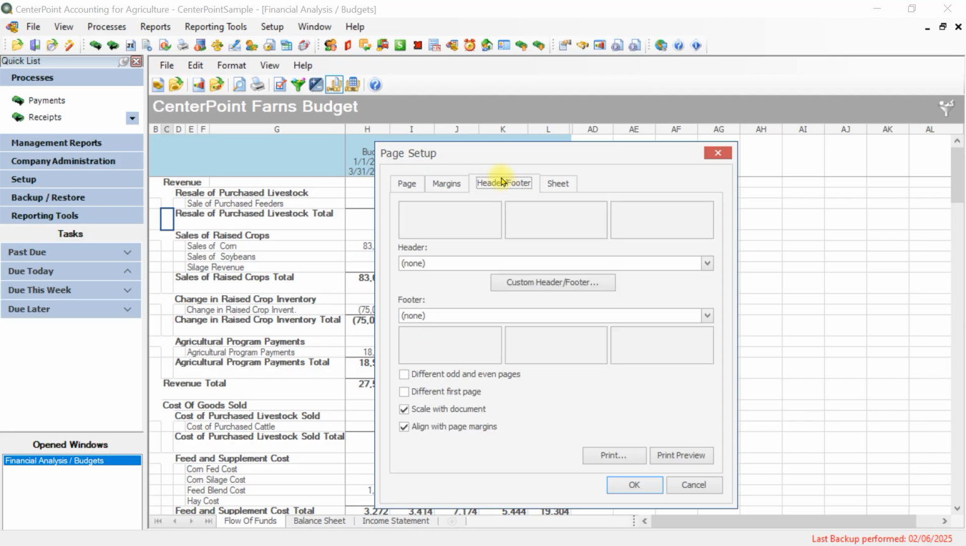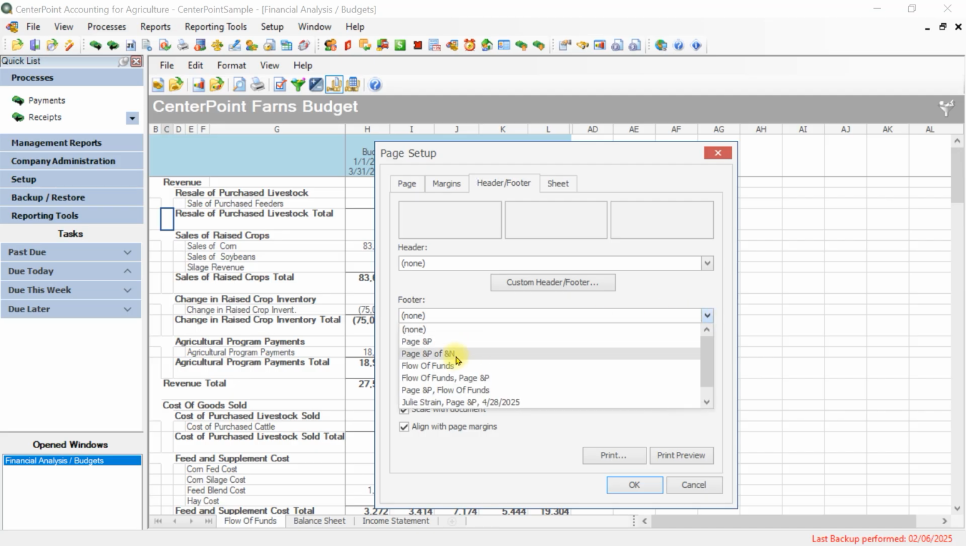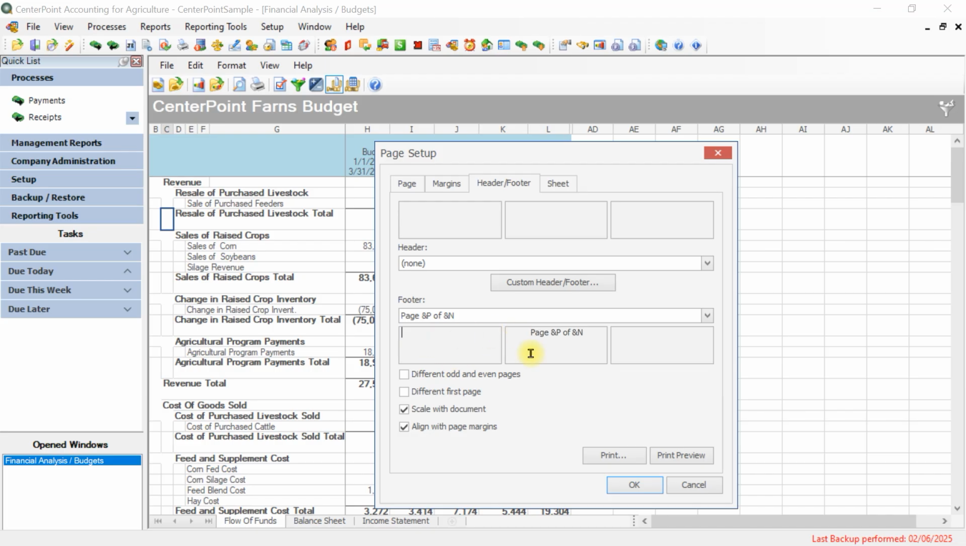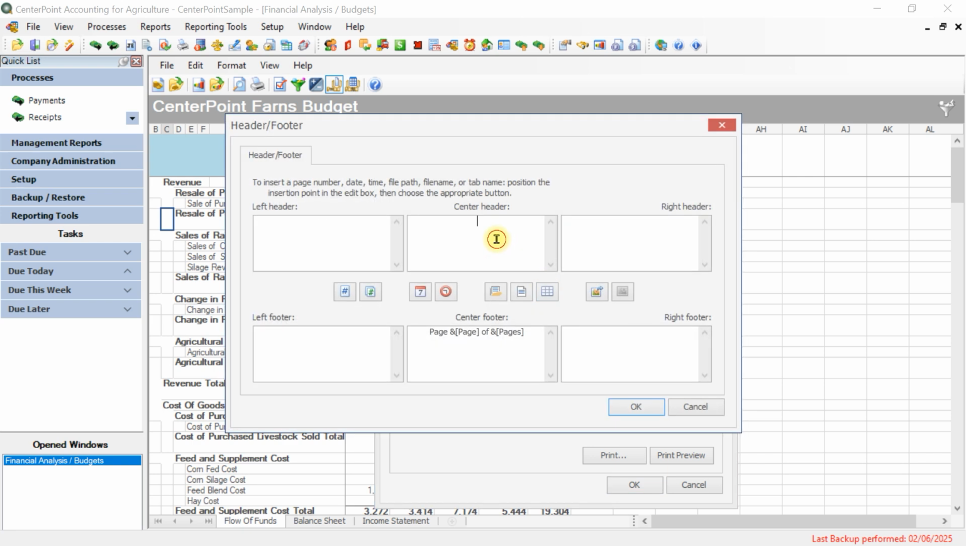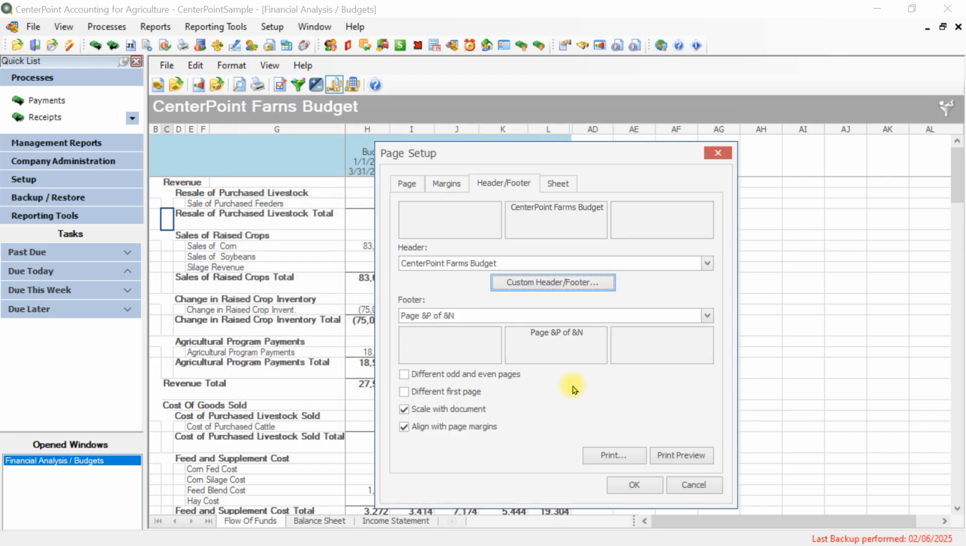Under the header, there is no default header or footer on the report. So if you want to, you could add a footer or header. I could choose from some predefined footers and headers, such as underneath footer, I could choose to print page number so-and-so of however many pages. So I'm going to put the page number in the footer, but I can also add a custom header or footer. If I wanted to add a custom header that says CenterPoint Farms budget, I can add that. There's also some other options for adding date, time, things like that that I can select from below. But I'm going to just add CenterPoint Farms budget as my header.